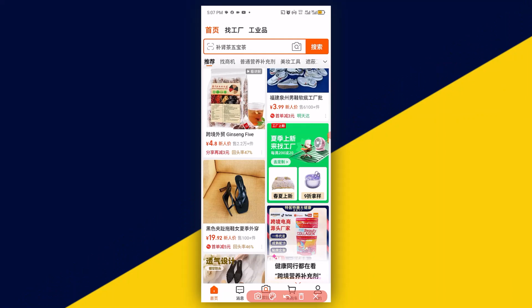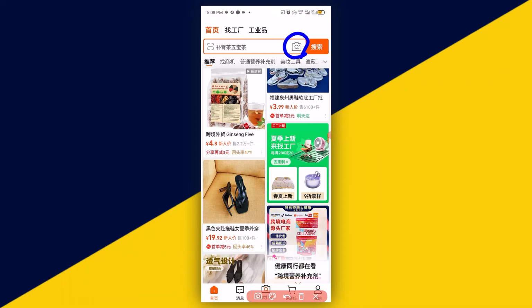However, there are so many ways you can use to search for a product. One of the first ways is to come to the top right here, type the name of the product you are looking for, and you are going to see similar results. Alternatively, you can use this camera icon, which allows you to upload a product picture sample, and then you are going to see similar results.